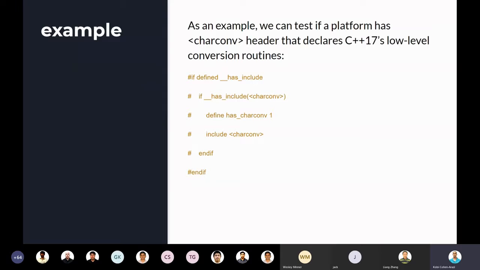So here's an example. Let's say the charconv header that was declared as C++ 17 low-level conversion routines. First of all, you want to know if __has_include is defined, and if it is defined, then you can check if charconv is there in the platform. If it does, you can define some stuff, include some stuff. You can do whatever you want, and I'll show you what I needed to do, at least what worked for me. But the sky is the limit. You can do whatever you want in this block.